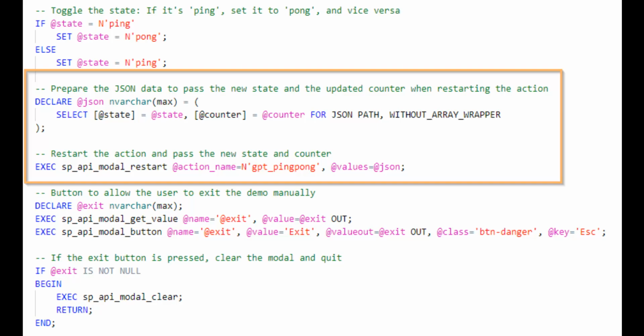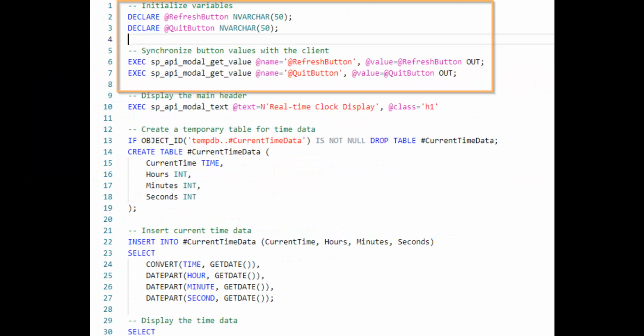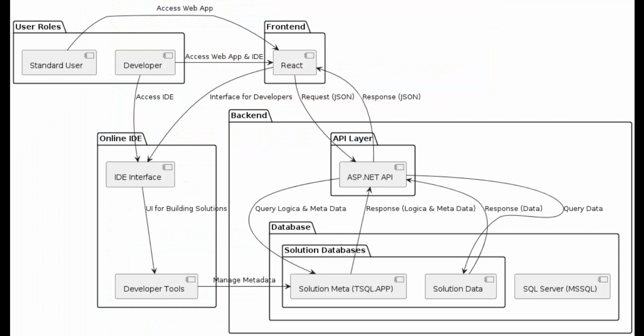Yeah, keeping things moving. And the documentation stresses the importance of variable synchronization, which basically means making sure that the data on the user's side, the client, and the data on the server are always in sync. Exactly. And they use a stored procedure called sp_api_modal_value to manage the synchronization process. This all sounds very intricate, but also very clever. It's like they've created this whole system where data can seamlessly flow between the front end and back end.